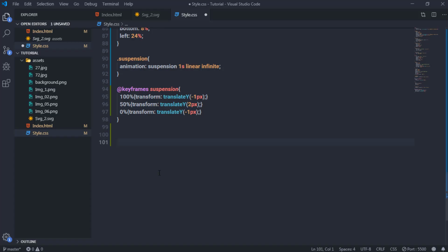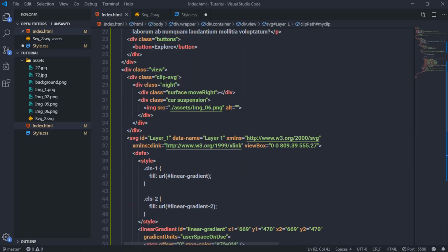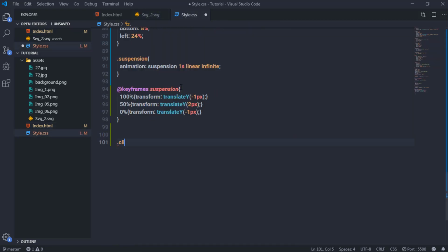So I'm going to just open the style.css file, and in the style.css file I'm going to just call this clip SVG class. So I'm going to just say here dot clip SVG.